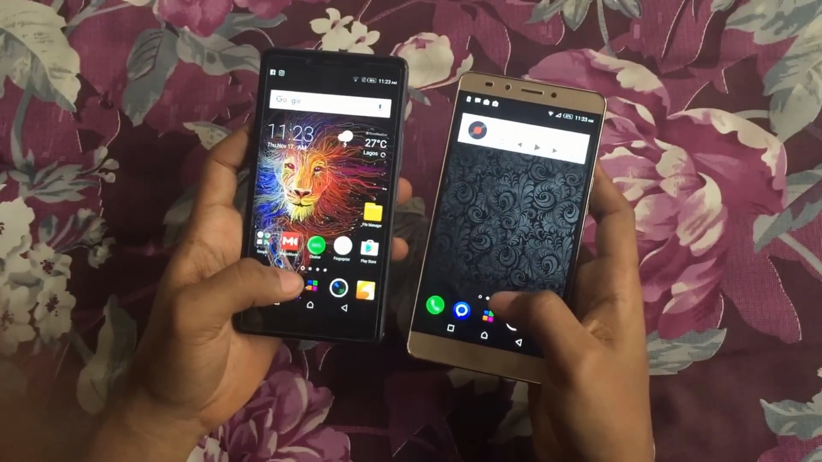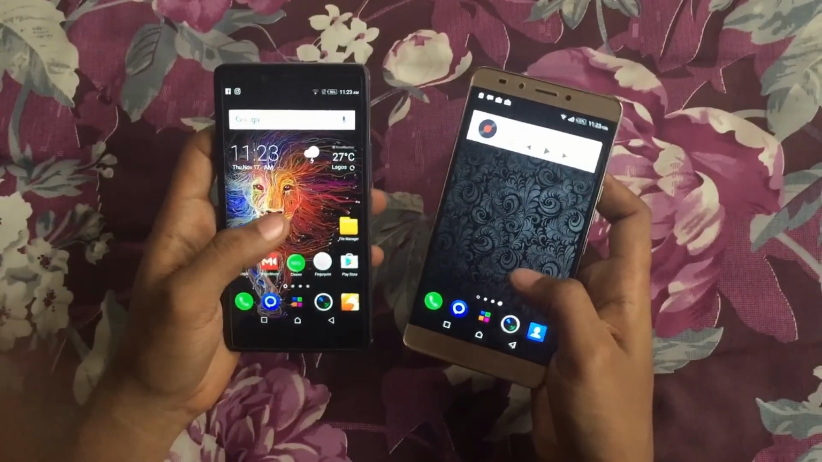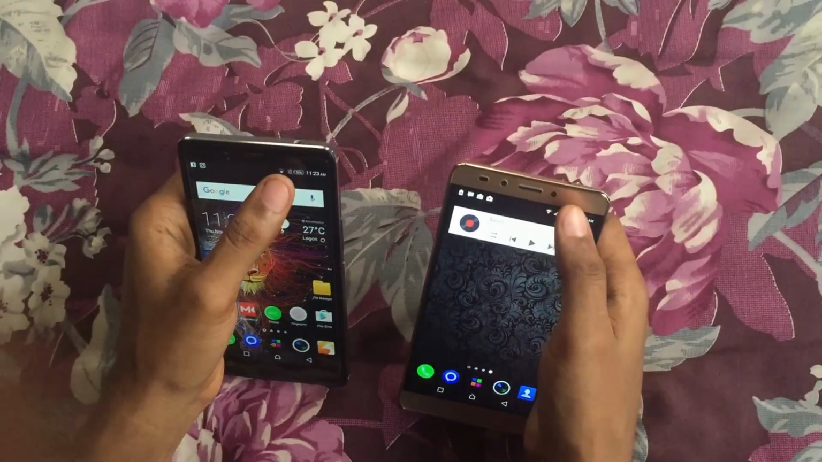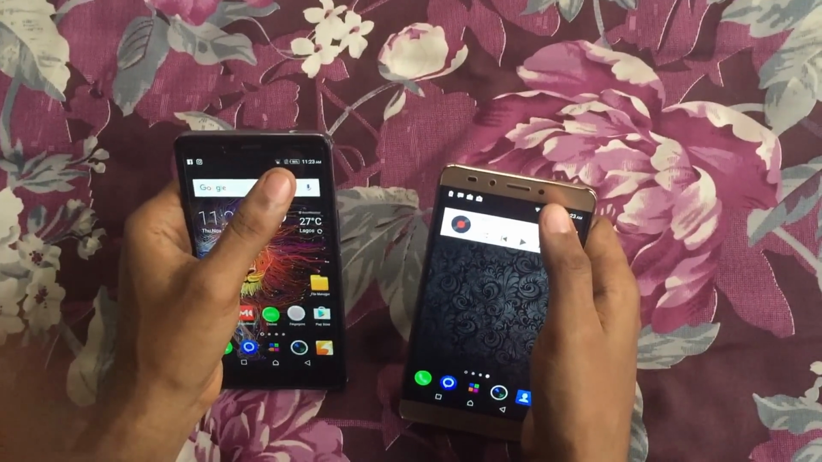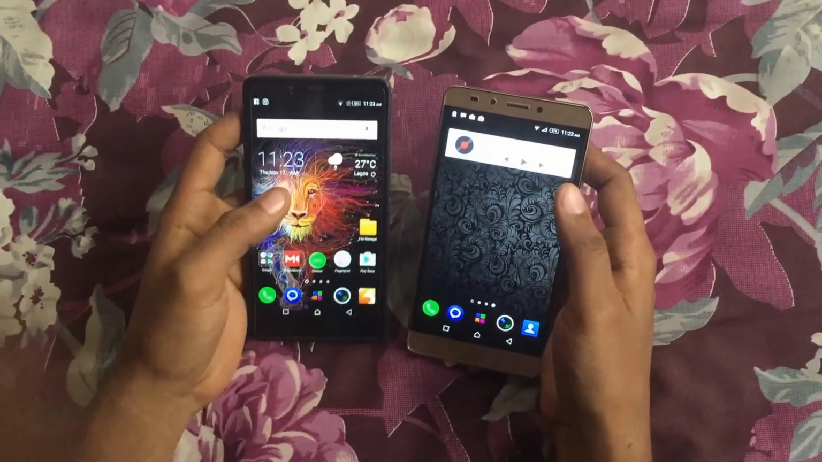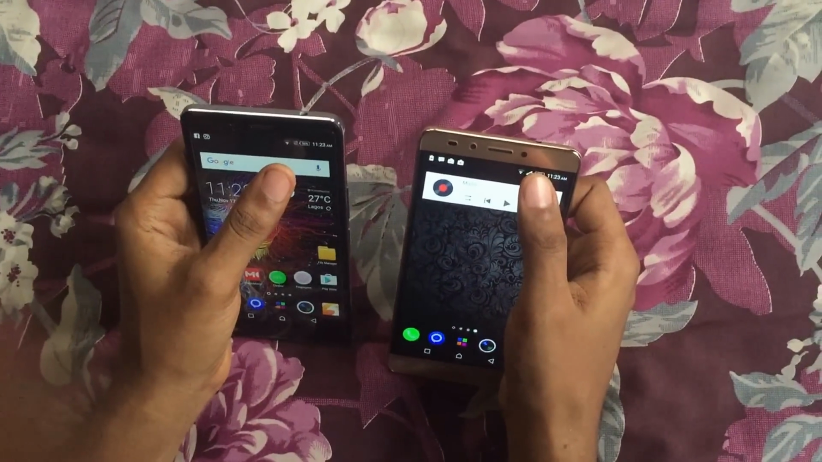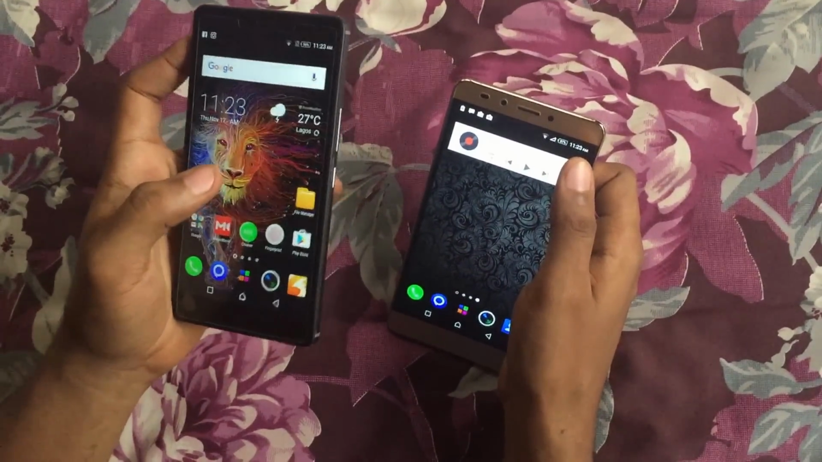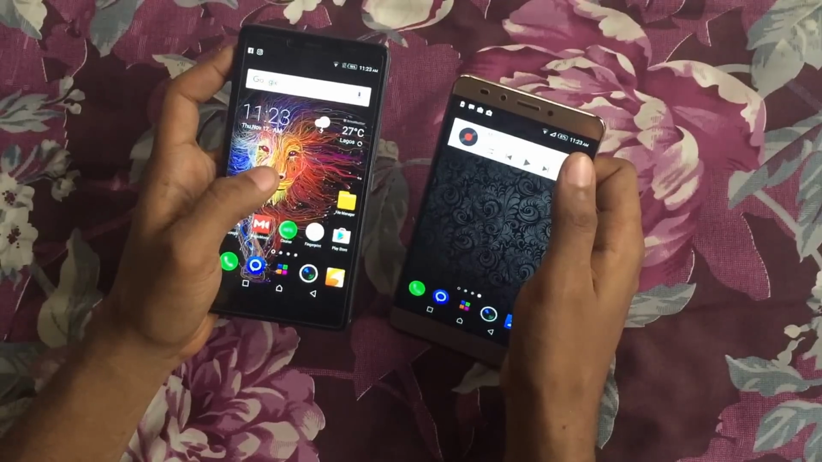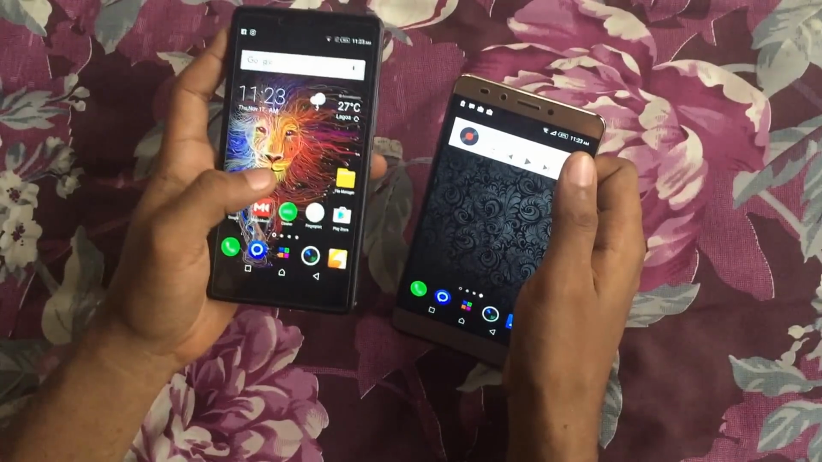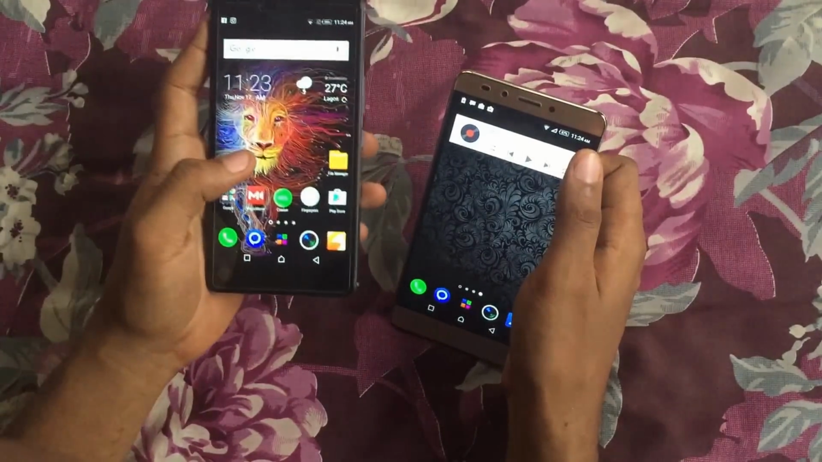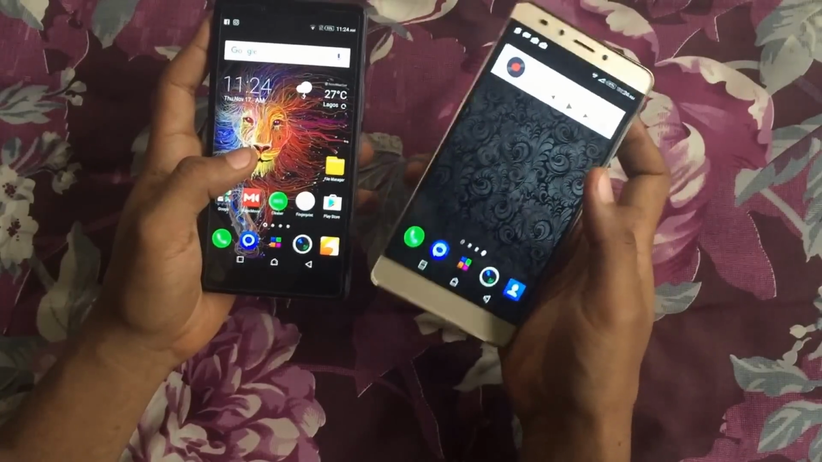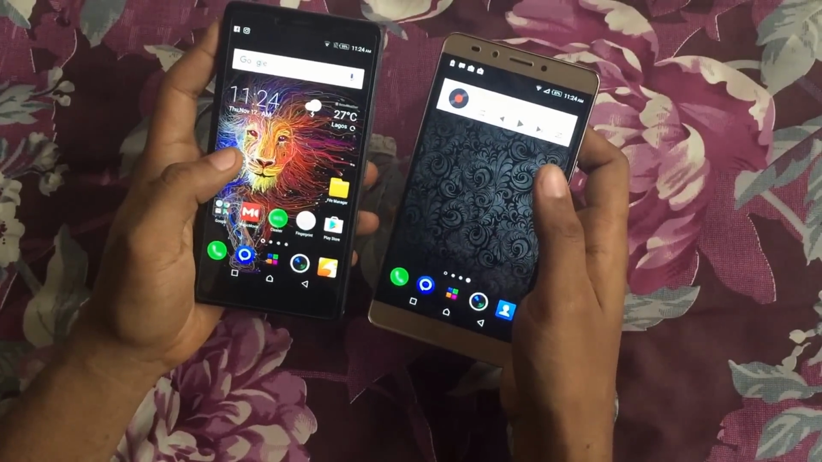Okay, so the second similarity is the notification LED. They both sport a notification LED. When you receive messages or when you're charging, you get a notification LED. The only difference is that this one has several colors for the notification. You have blue, red, green, any color you want. I think maybe a variety of colors. And then this one has just the green color.